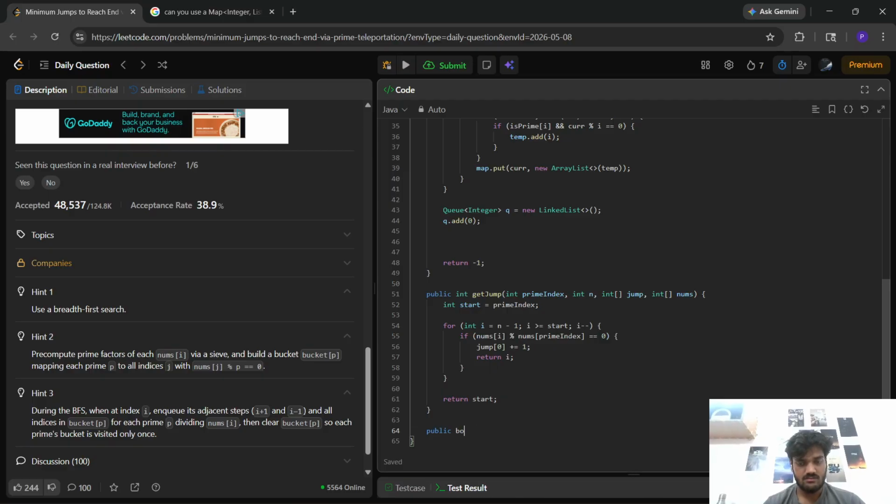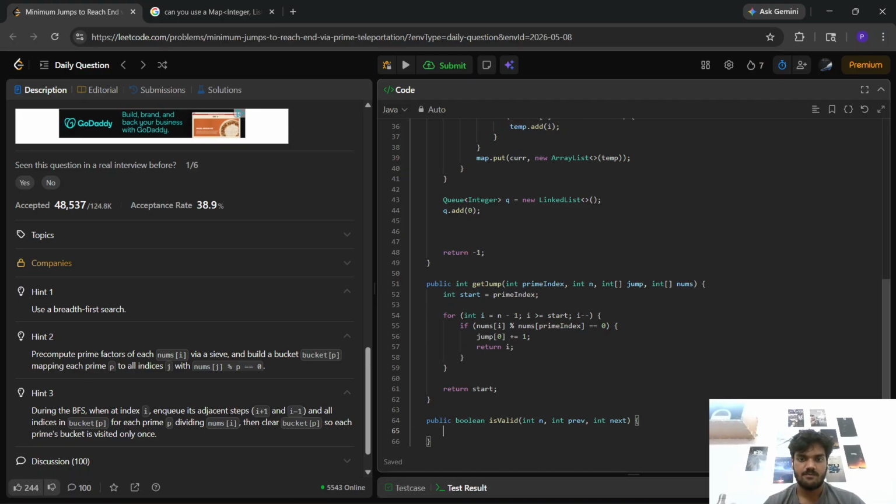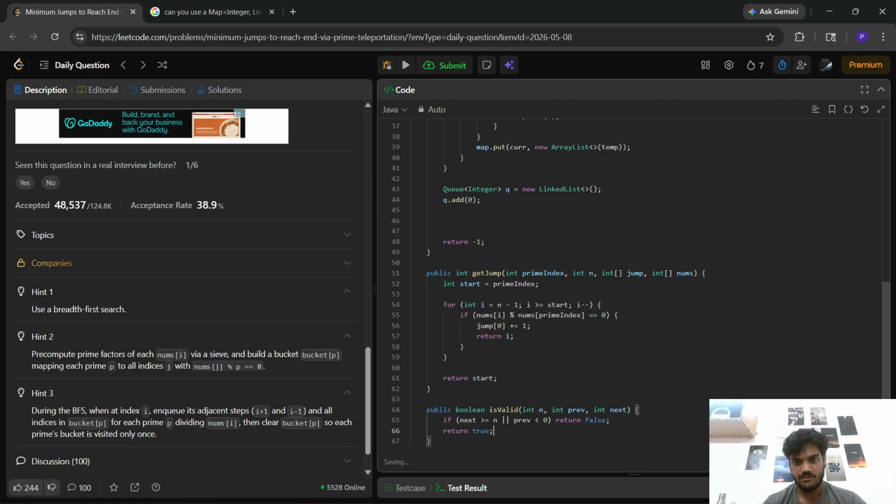Public boolean isValid. We'll get them and int i minus one. So like in previous, in next, if next is greater than or equal to n, or previous is less than 0, return false. Otherwise, you can just return true.